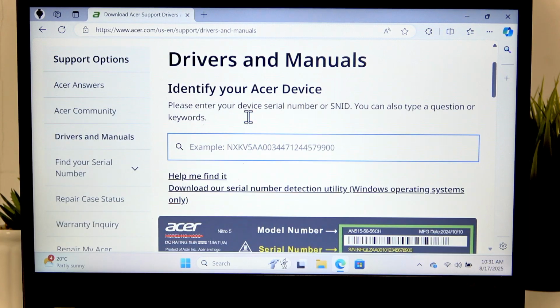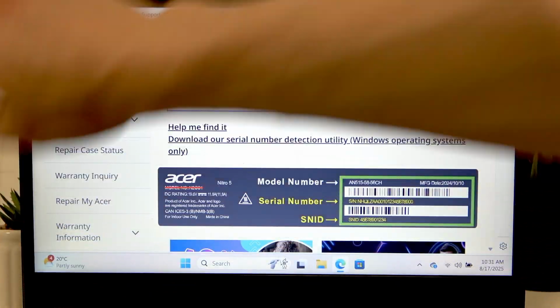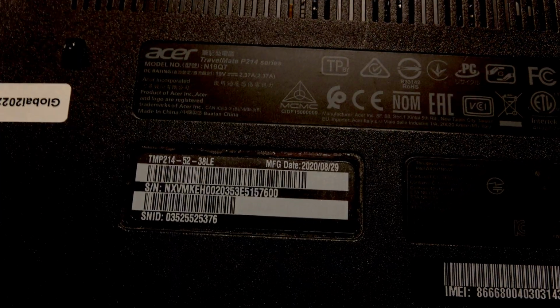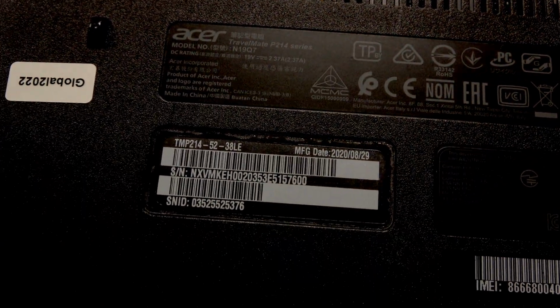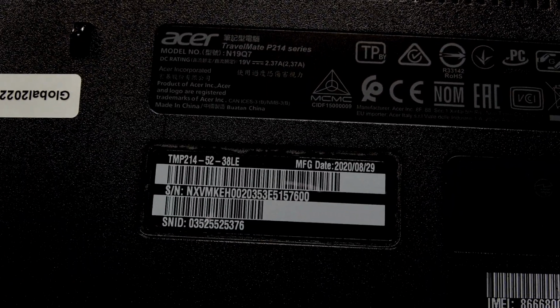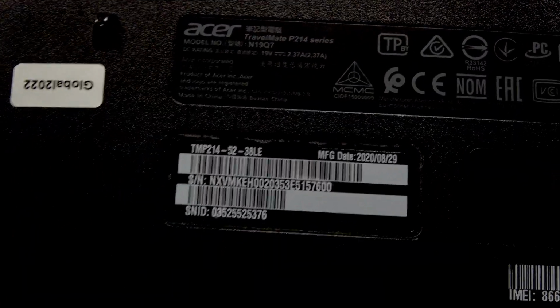So go to the official acer.com website that says download ACER support drivers and manuals, and here you're gonna have to enter either your serial number or SNID, and to find it you have to close the lid of your laptop and check the back cover of it. Let me quickly show you. Right here you can find both serial number and SNID, so either write one of these down or take a picture of it on your PC and then get back to the website.